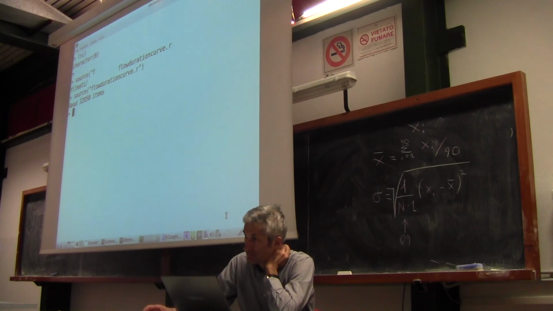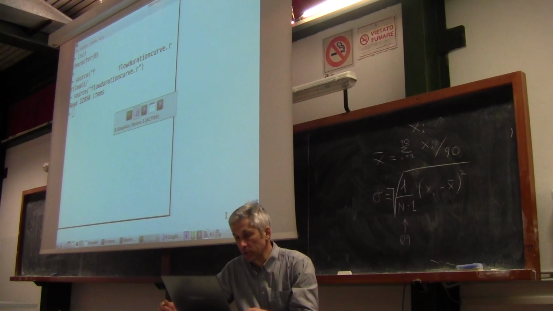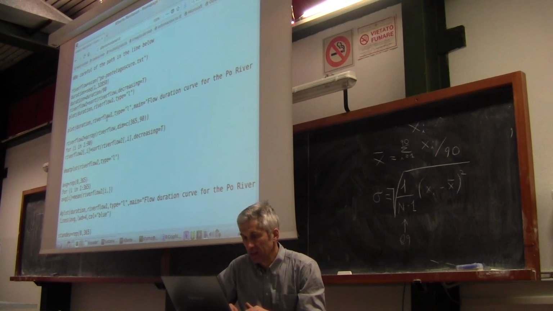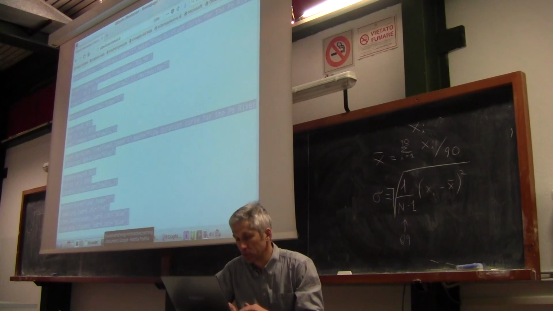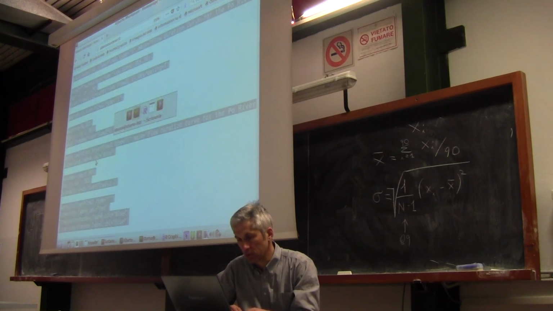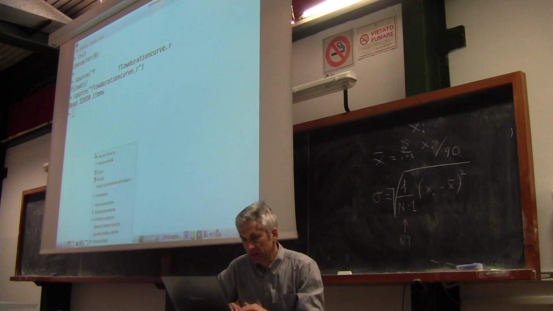But to do a cut and paste, I have to copy all my script before. Yes, of course, by myself. Yes, you have to select all. In order to make a cut and paste, I can do it very easily here. I open the web page of the suggested file. I have to select all. Probably there is a shortcut, but I select all with the right click, copy. And then I go to the R console, and then with the right click, paste.